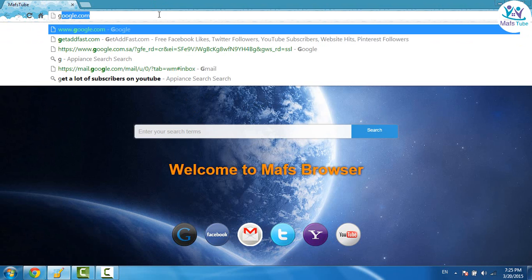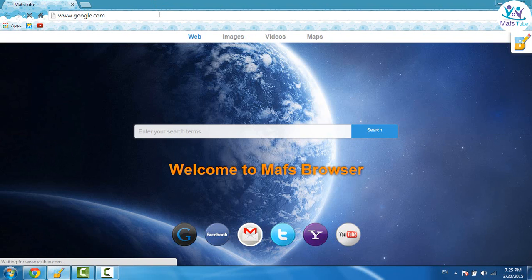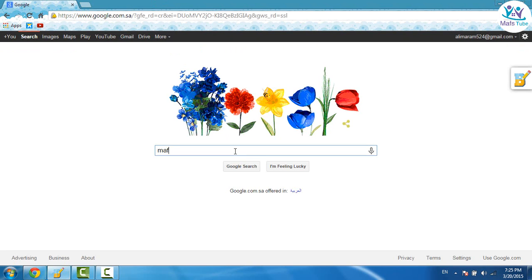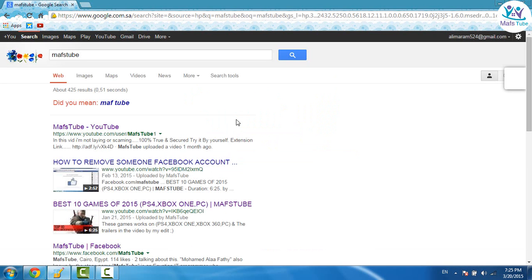So let's see how fast that is. Let's click on Google. So it's pretty fast. Let's try MafsTube, for example. Let's see how it looks like. Beautiful, isn't it, guys? So that's pretty much it.